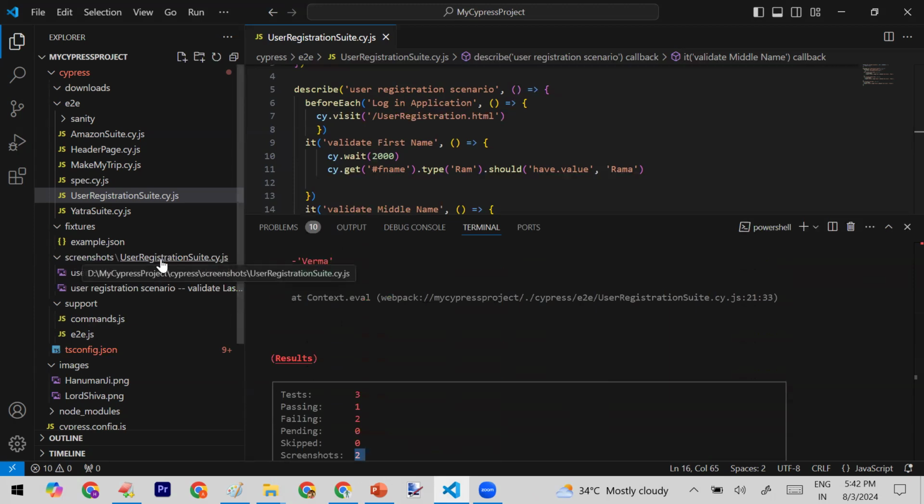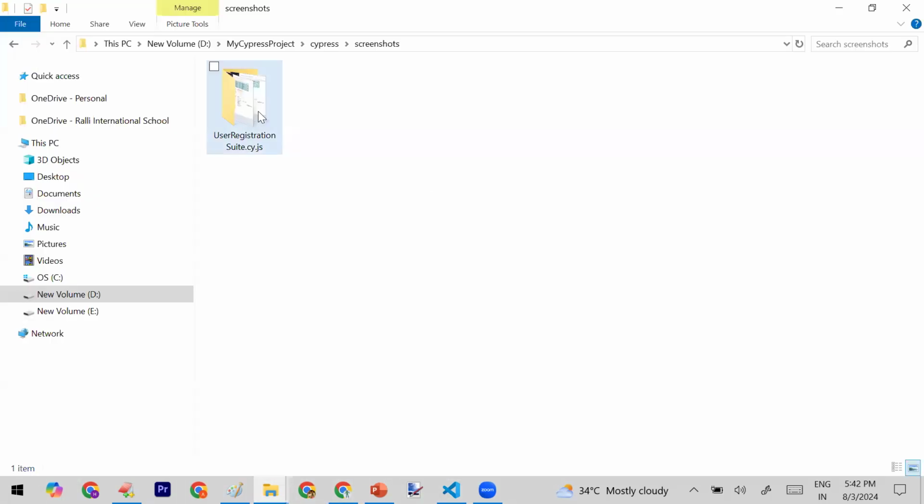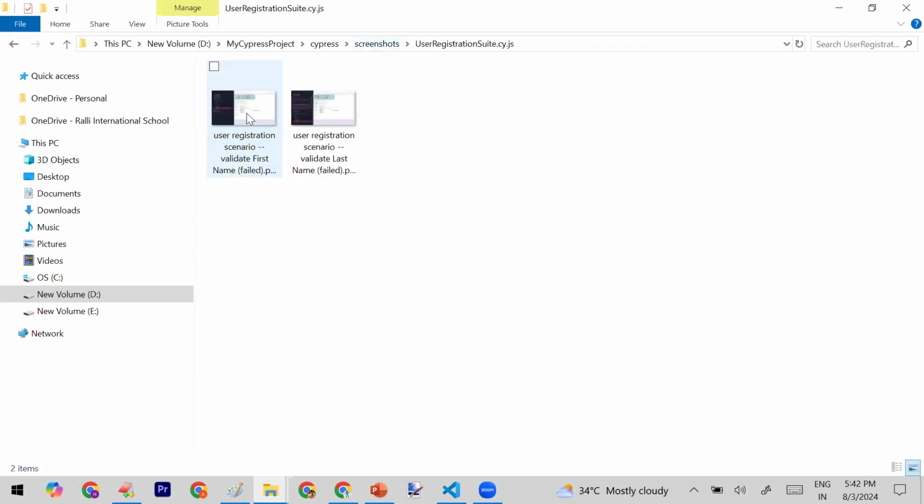If you want to check, you can see here under screenshots, it created this folder with the name of this specification file. Now let me show you from the folder structure that was blank. Now you can see that under screenshots, it created this user registration folder, and now it has created two screenshots.